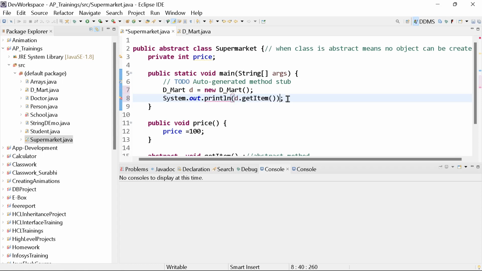Clear how it is working? Don't give the complete meaning in the super class. Just give the meaning in the subclasses. That is the meaning of it.